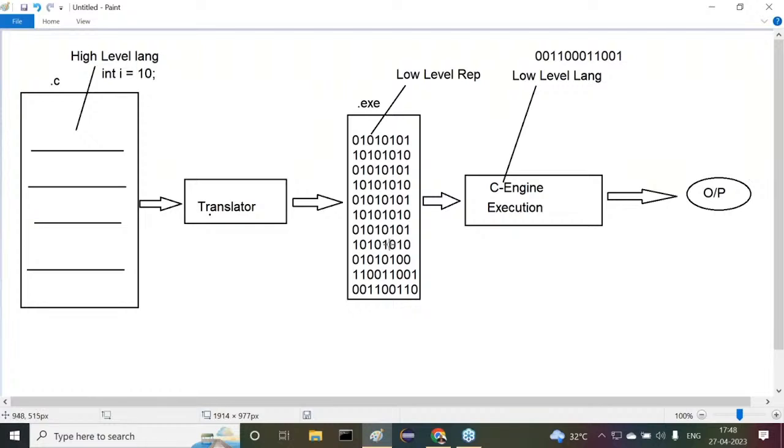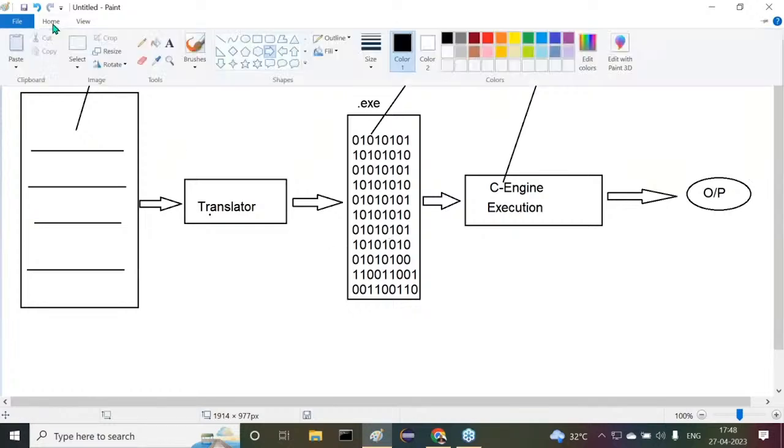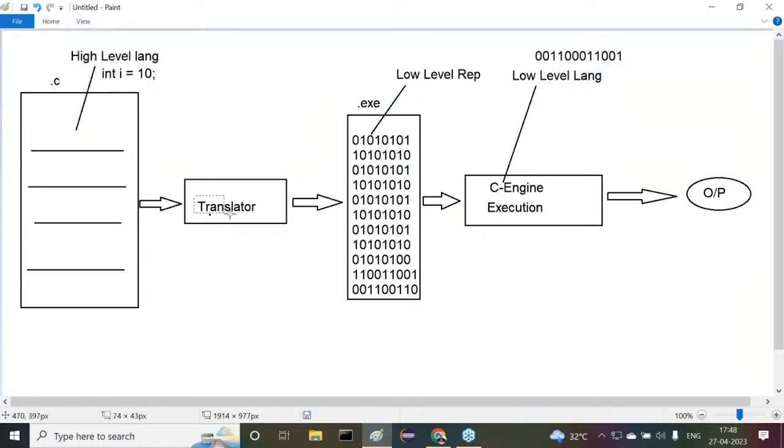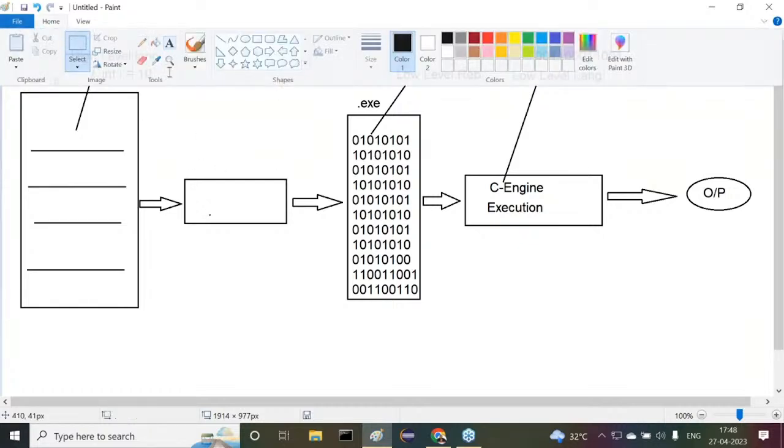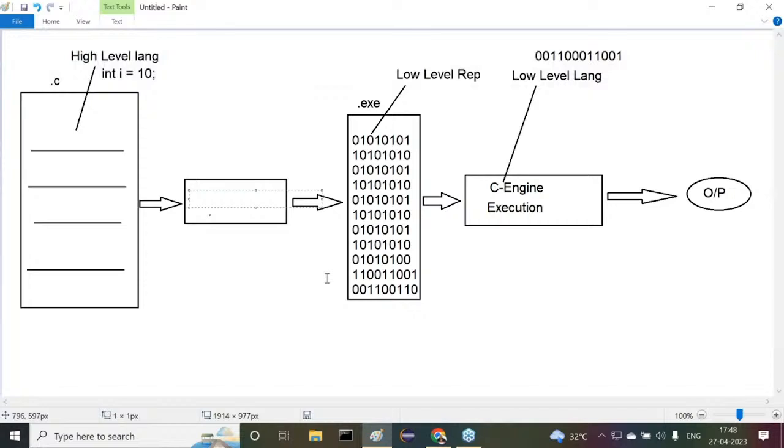Are you getting it or not? Now you can understand it clearly. Here we have used a translation process to translate the program from high level representation to low level representation. This translation process is called compilation. Now tell me, what is the meaning of compilation clearly?